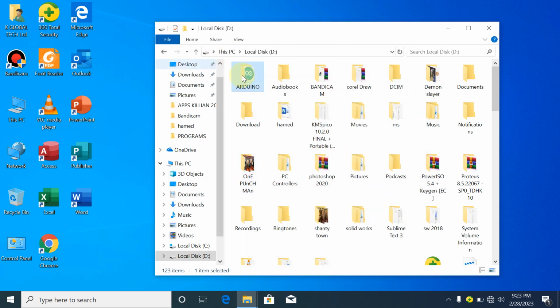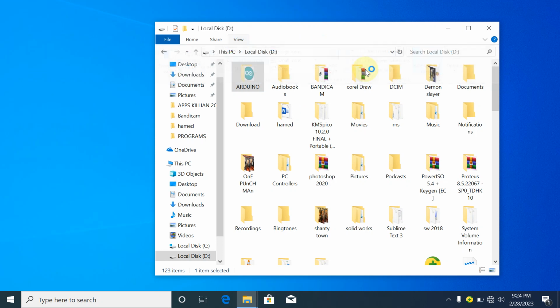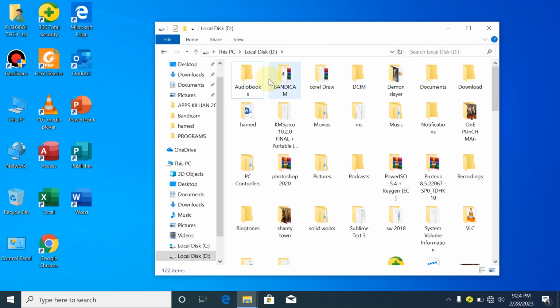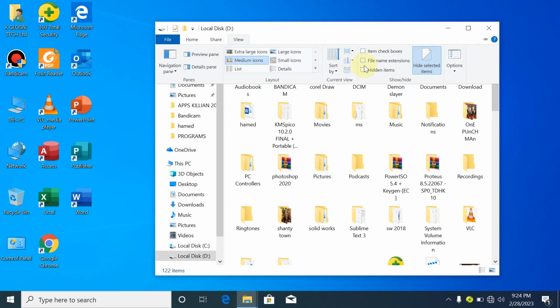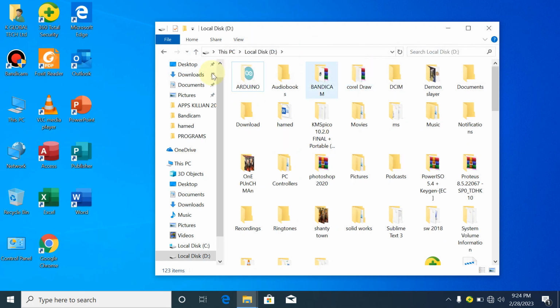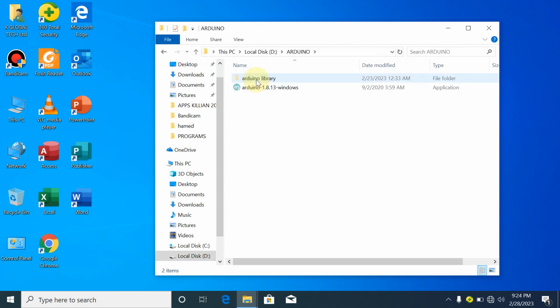As you can see, it's kind of hidden, but someone else can still see it. Let's just say the opacity of the folder has been reduced. To completely hide it, all I have to do is click on view and uncheck this checkbox. As you can see, it's gone. But if I want to see it again, I click on view and hidden items. That's it, and I can always open it whenever I want.